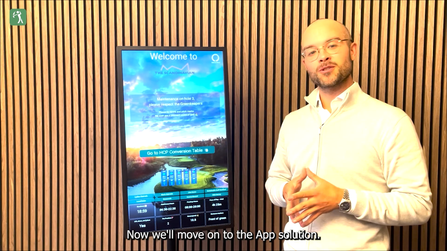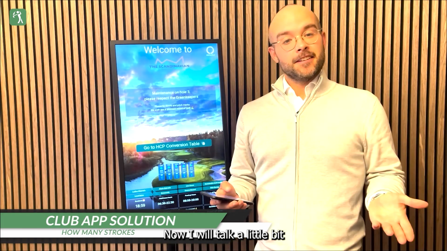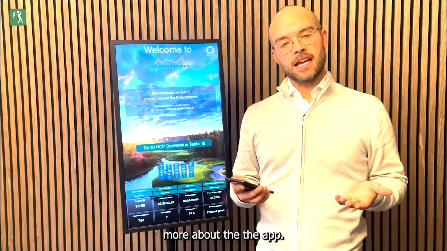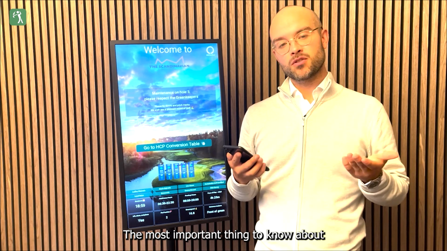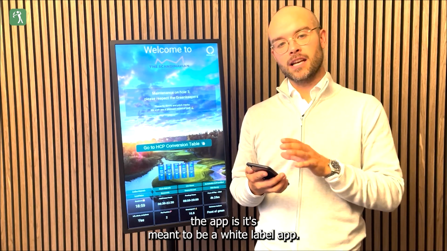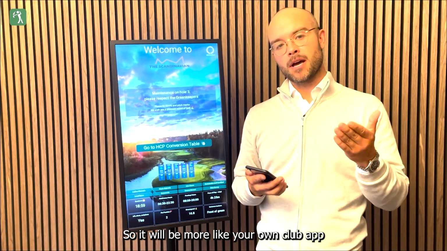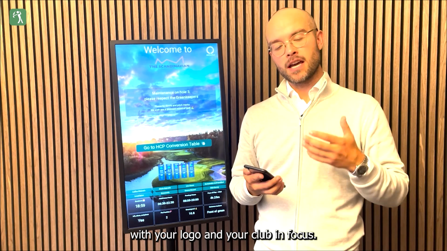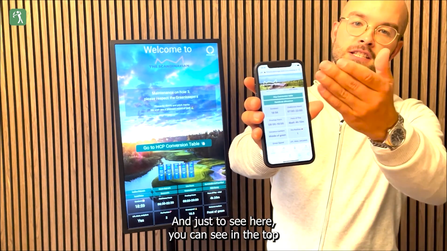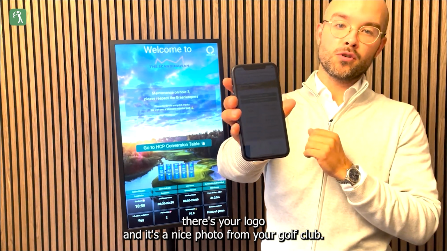Now we'll move on to the app solution. Now I will talk a little bit more about the app, and the most important thing to know about the app is it's meant to be a white label app. So it will be more like your own club app with your logo and your club in focus. And just to see here, you can see in the top is your logo, and it's a nice photo from your golf club.